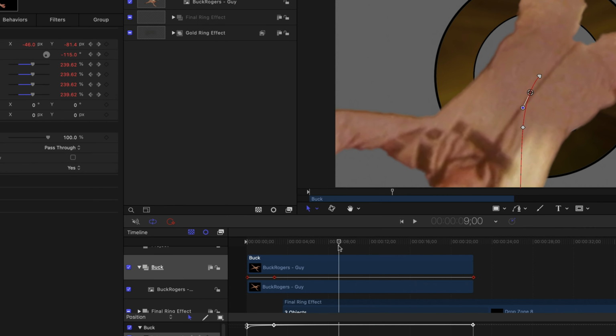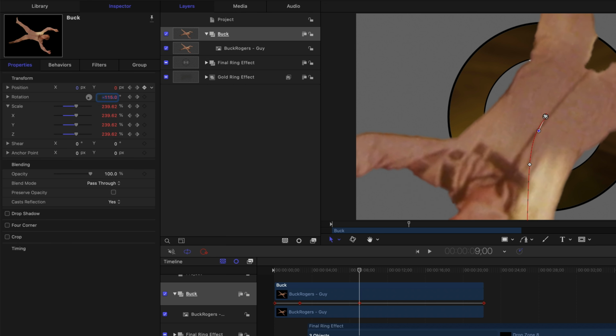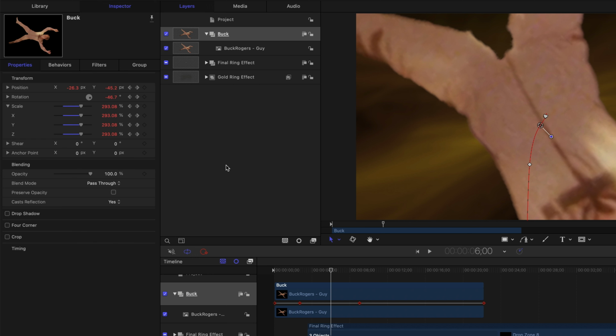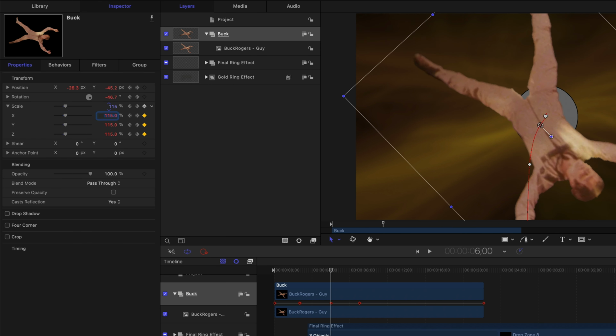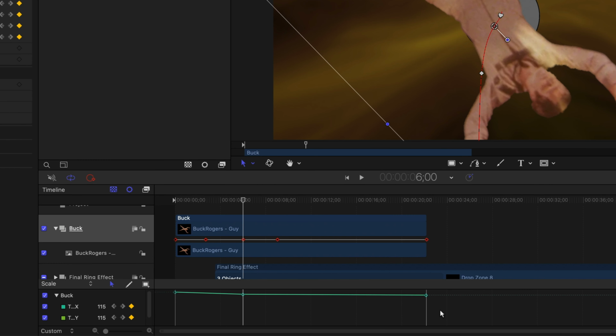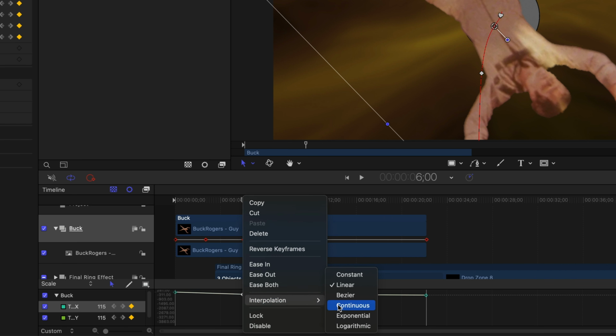At the 9-second mark, let's add another keyframe to position and change the value of X and Y to 0. That's going to center the Buck character in the middle of the screen long before the animation is finished. Okay, so now we need to make a minor change to the scale. At the 6-second mark, let's add a keyframe to scale only and change it to 115. Now we're going to go down to the animation dropdown and change it to show scale, then click and drag to select the keyframe that we just made, right-click and change the interpolation to continuous.